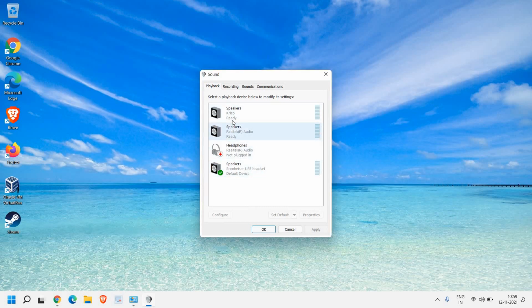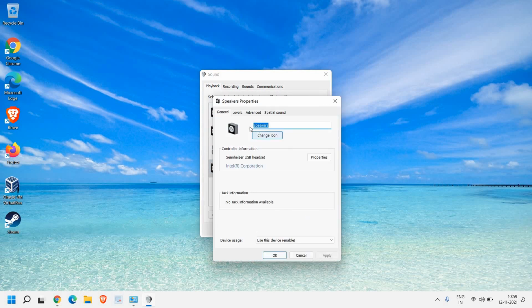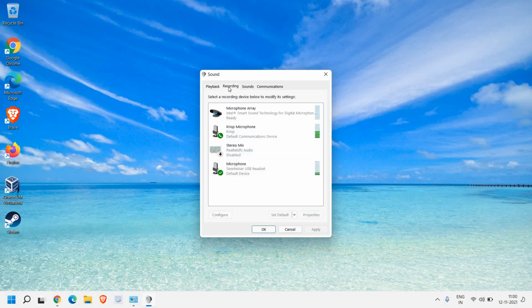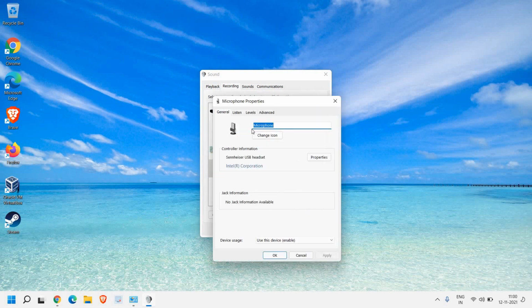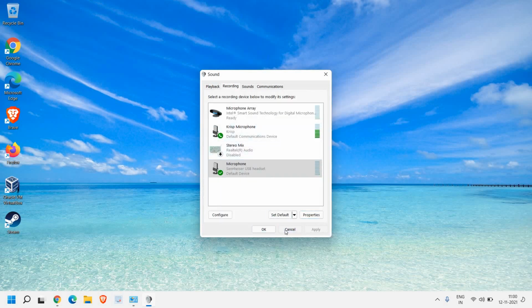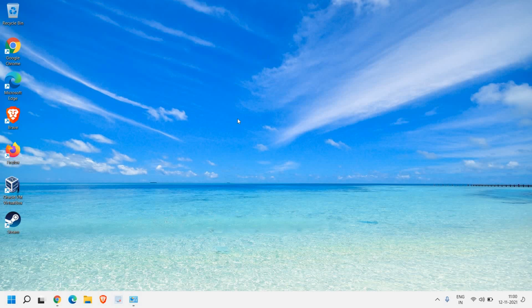Please make sure that your device is selected and set as default, and then go to the properties of that. Check the levels here. Make sure the levels are higher and not at 0%. Once this is done, click on OK. Go to the recording section as well, and here also select your device, go to properties, go to listen and go to levels and check what exactly the level is. Once you're satisfied that all is correct, click on OK and restart the computer and see if your sound problem is fixed or not on your laptop or desktop.